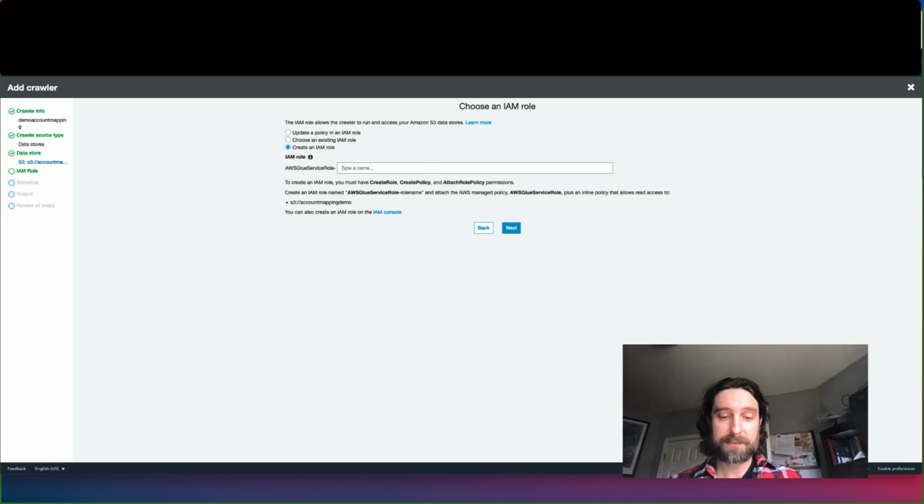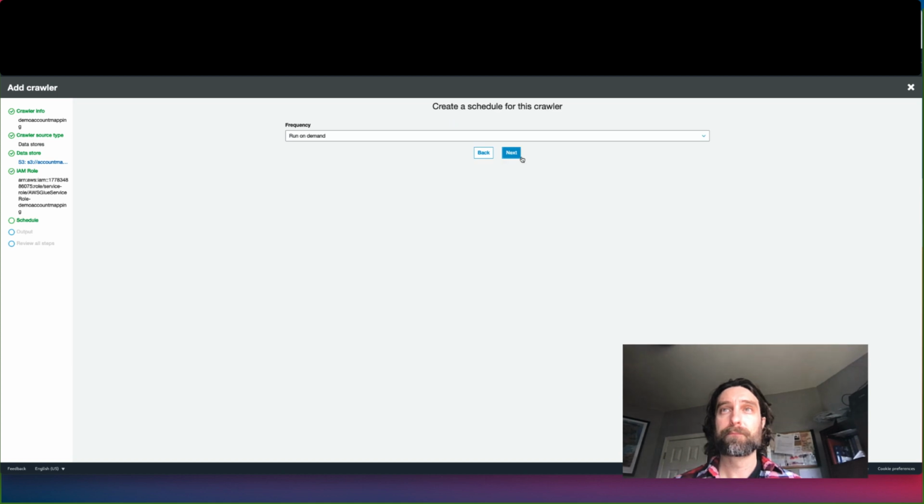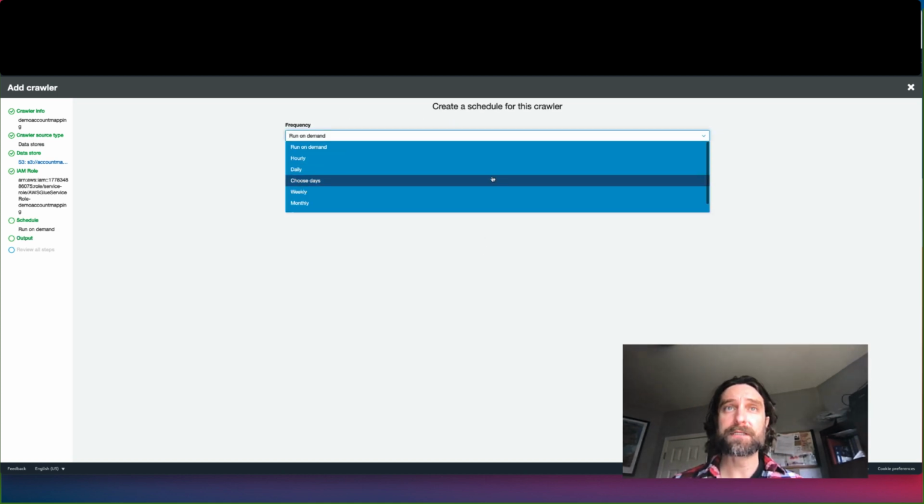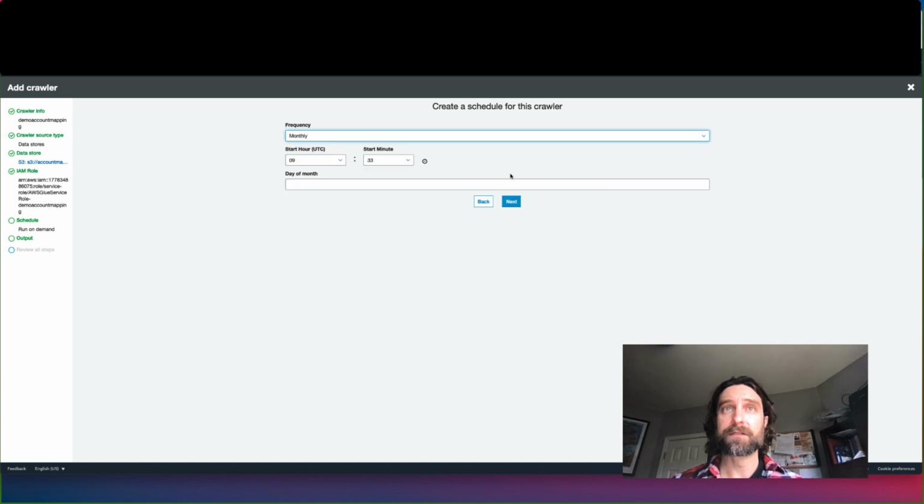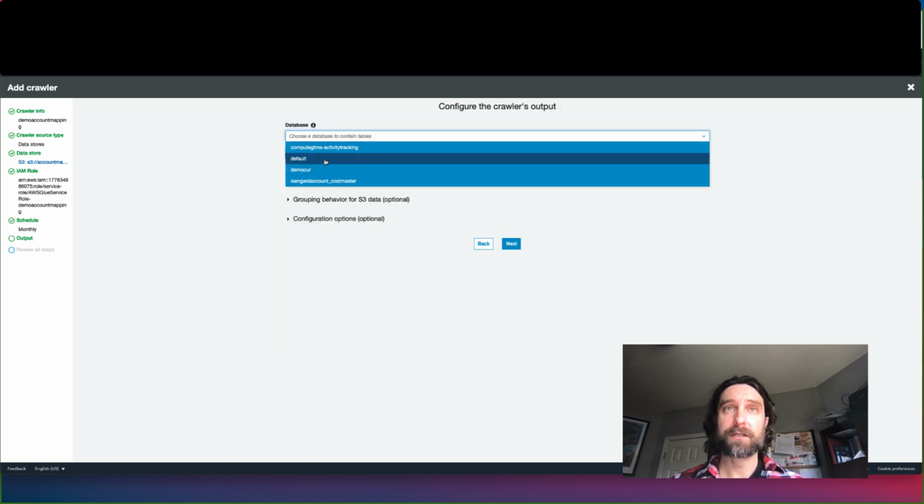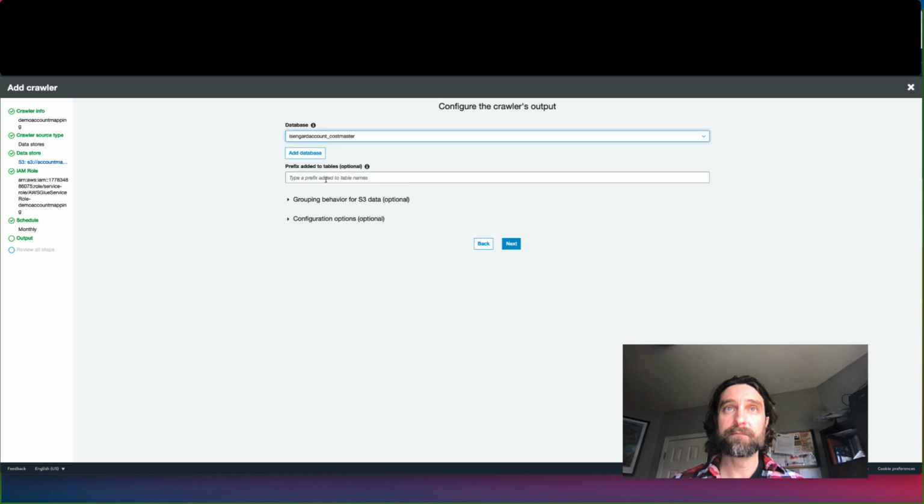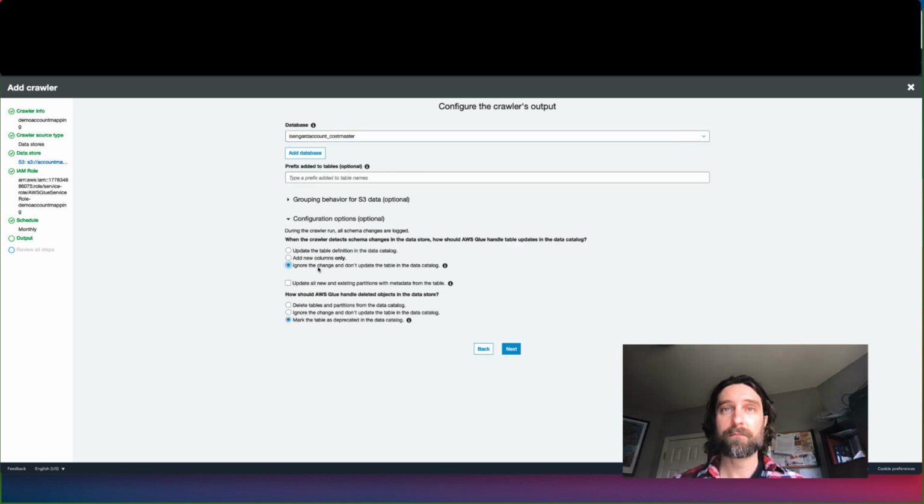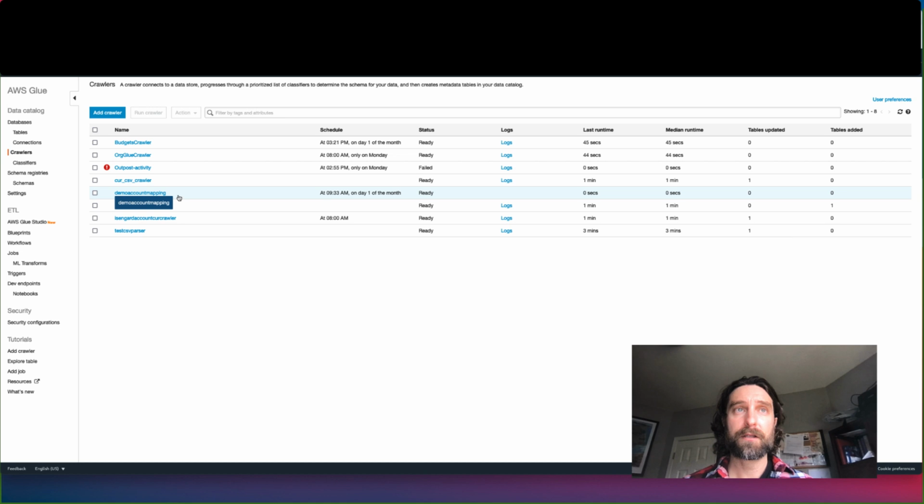Give it a name for the IAM role. And we're just going to set it to run on demand. This is where you can set it to run hourly, daily, monthly, if you want. We're going to have it go into our demo database here so that we can access it. When the crawler detects schema changes in the data store, we wanted to ignore it in case we need to change the schema here in Glue. Okay, now we've got our demo account mapping crawler and we're going to run the crawler.